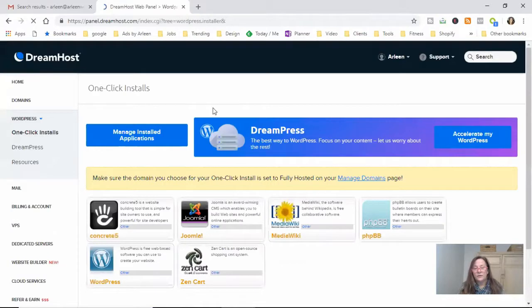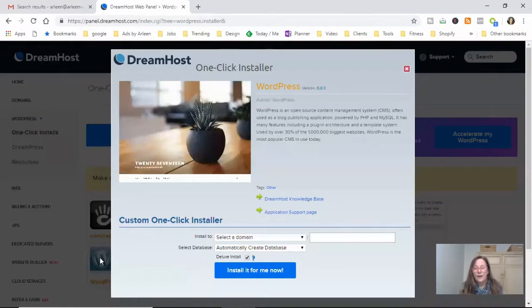And you'll come to this screen right here. These are all different things you can install to build your website on. We're going to choose WordPress. Just click right on the icon there. And this one-click installer pops up. So just come down here to the bottom where it says One-Click Installer, Install To, Select a Domain.